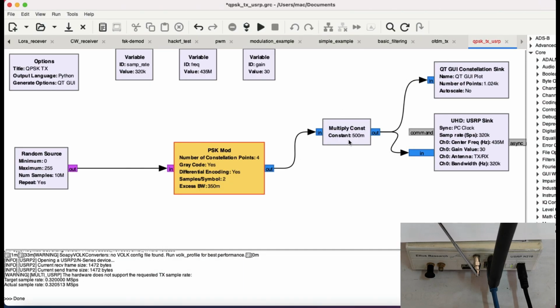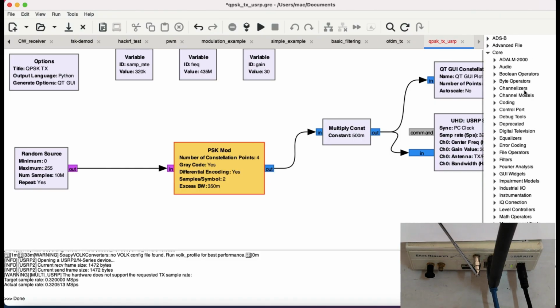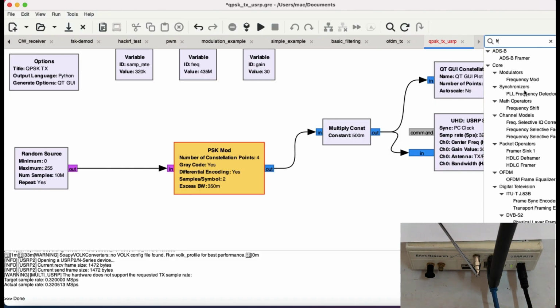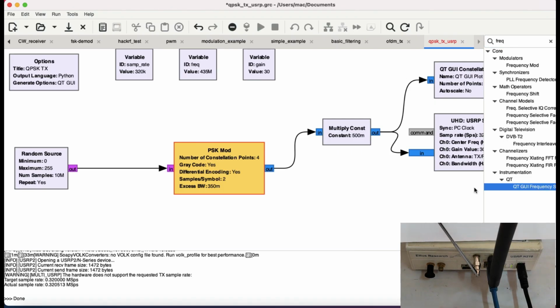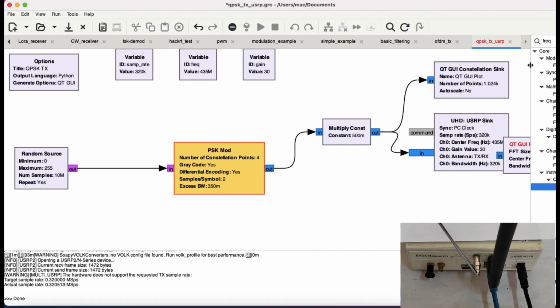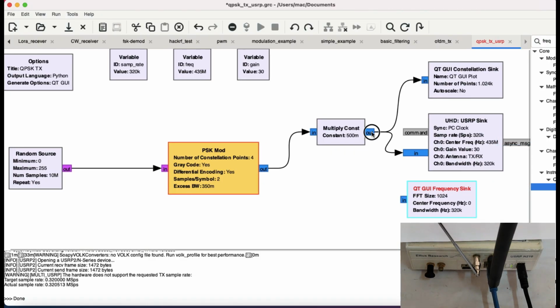After that it goes into a multiply constant block, just to provide gain. Then we're looking at a constellation diagram using a constellation sink. You can also input a frequency sink as well, so I can do that right now. Just leave everything as is, whatever the default values are. The frequency is being changed by this variable block, and the gain is being set by this variable block. The constellation sink is the same thing as a frequency sink.